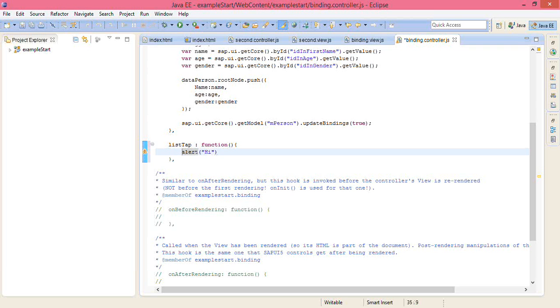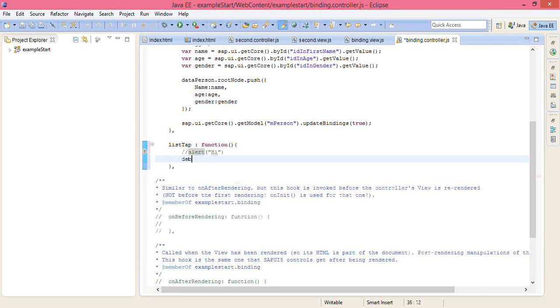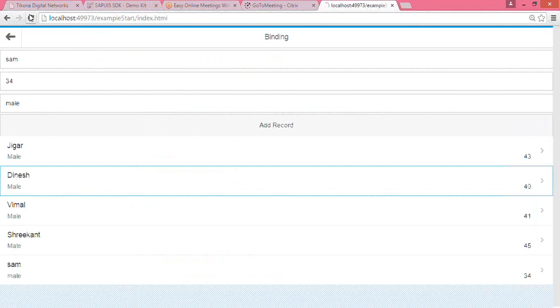So instead of alert, I'll just place a debugger here so that I can stop my execution at this particular point and see the instruction which will help me get that particular binding context, that is the data related to that one particular instruction or one particular item. I'll just refresh this page.